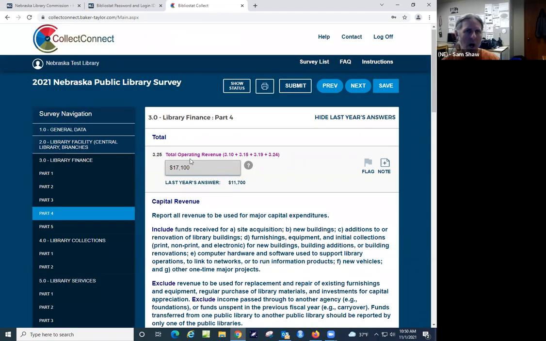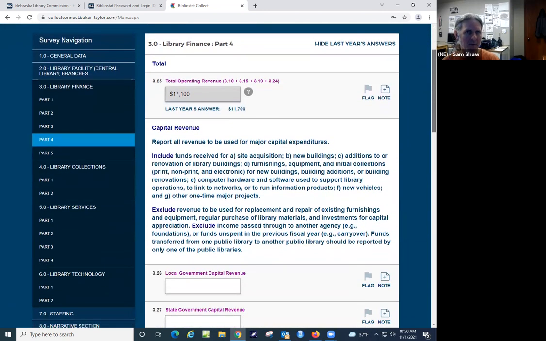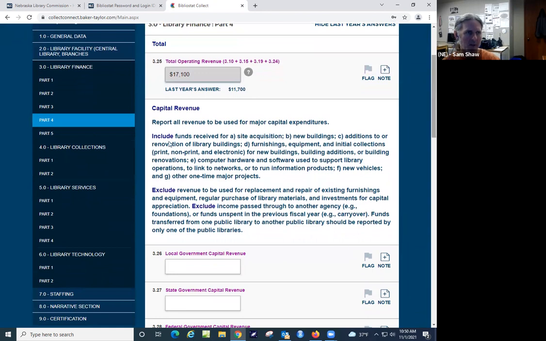And then you have the total operating revenue, which is from all those sources here, just totals that. Then we have a capital revenue section. I'd say if you have questions about capital projects, there's a description here. Generally, these are one-time major projects. So you added a construction project, added a new building, in addition to a building.